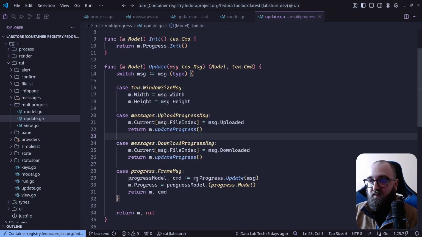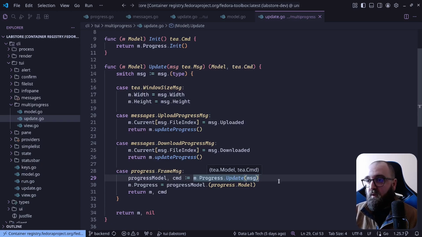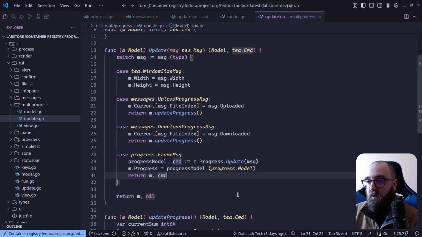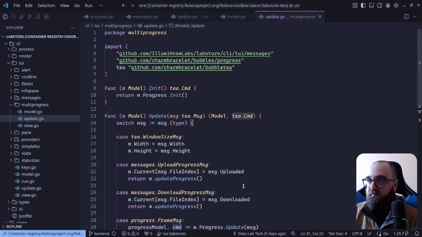The progress bar, because it is animated, there is a frame that is generated. I don't know if it's 60 frames per second. I believe I set it that way. You can set it yourself. And so in here we just call update for the progress bar from Bubbles, and we return that new model for the progress and the command, and it will update by itself.